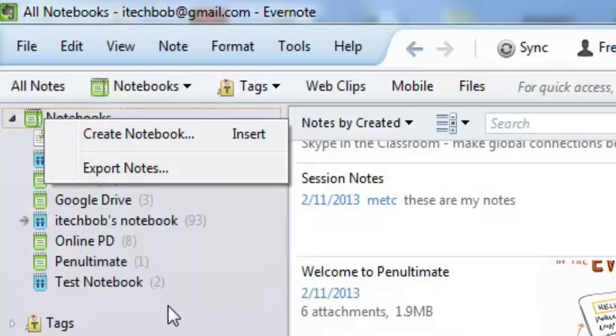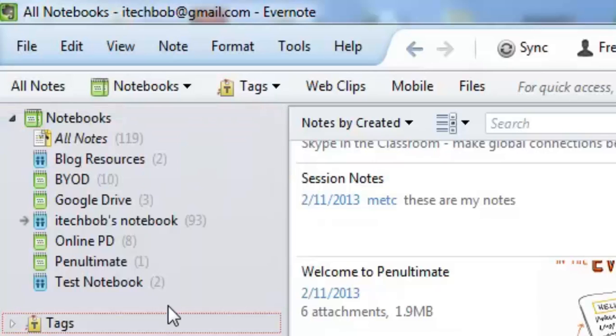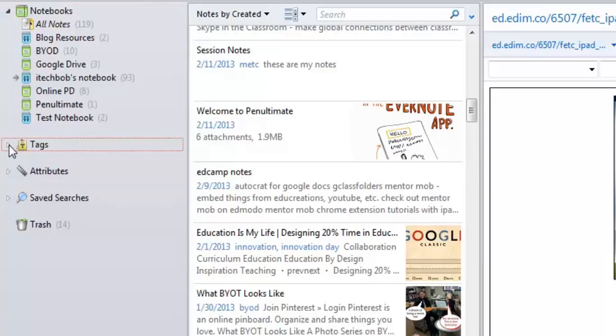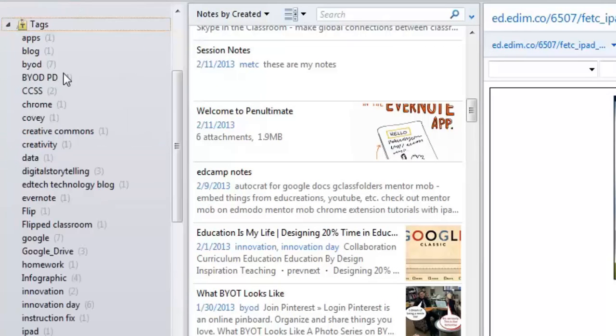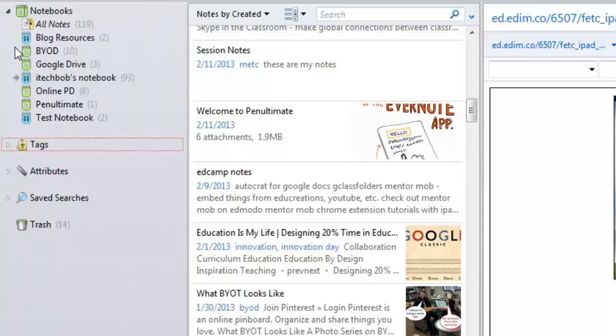So I can create notebooks for items that mean something to me, and I can organize them in whatever fashion I want. The other thing that Evernote does is every time you create a note, you can add a tag. Here's an example of some of the tags that I've added. So I can not only search by notebook, but I could search by tag. By organizing my resources in this manner, it allows me to find things very quick and easy.